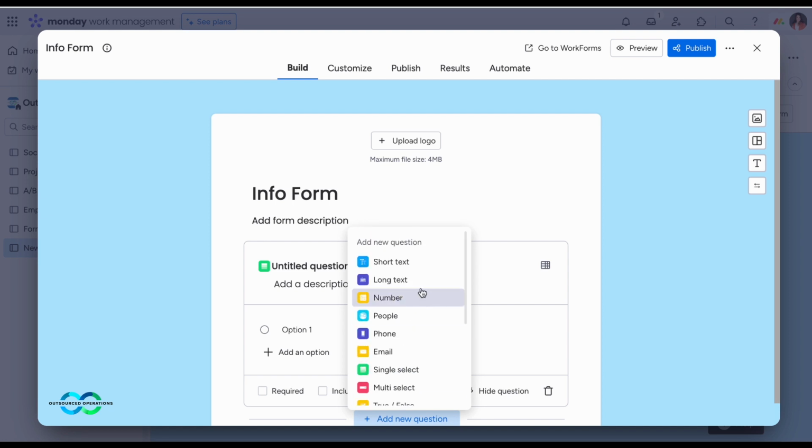When I want to create a question, I have to think about what my answer is going to be. If I want to ask for their phone number, then I'm going to select phone. If I want to ask for their name, I'm going to select short text. Long text would be more so if you want somebody to explain a situation where they're going to need more space to express or to give their answer.